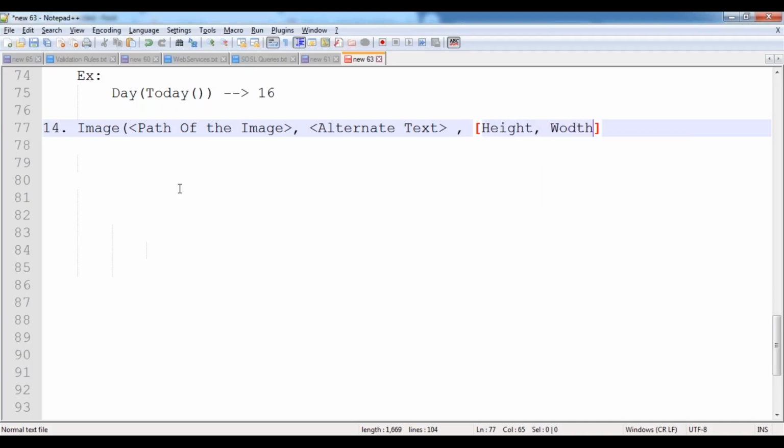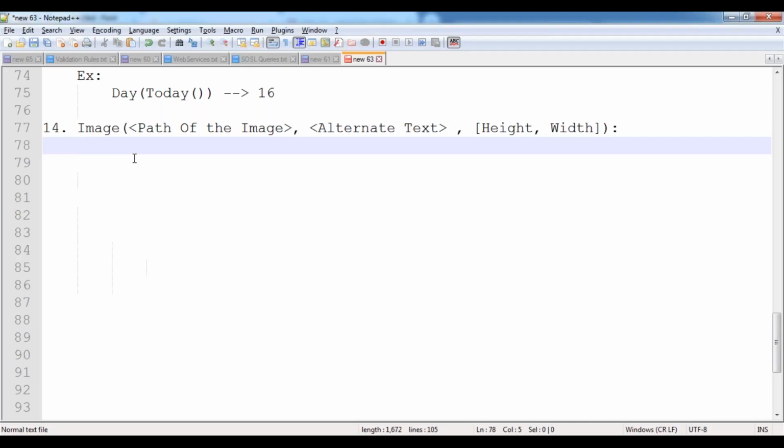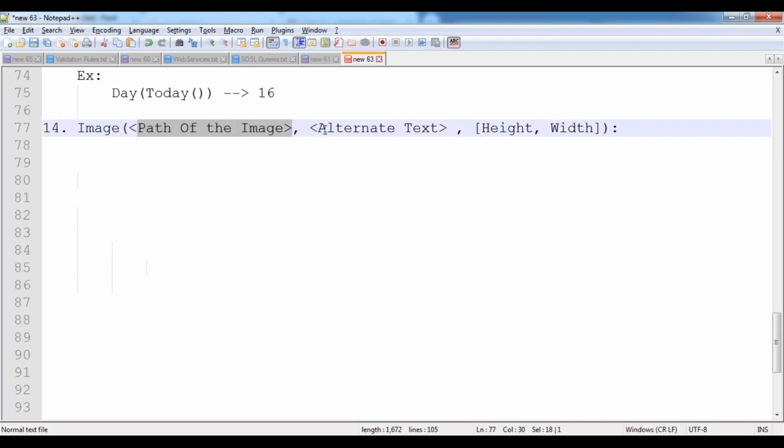Specifying the height and width is optional. That's what I have indicated in the square braces. If I'm not specifying any height and width, it will consider the actual image height and width. If you want a specified size, then we can indicate what the height and width should be. So, to display an image based on its location, the image is available in this location, and upon placing the mouse pointer on that image, the alternate text message will become visible. It will display the image with this particular height and width.